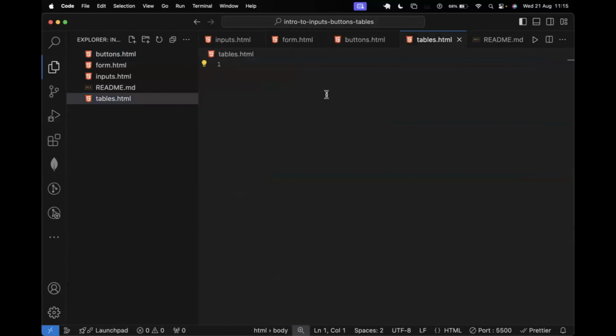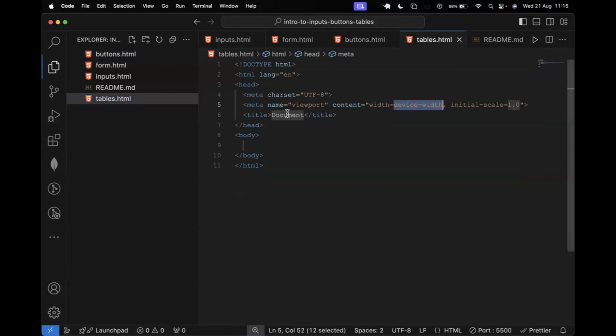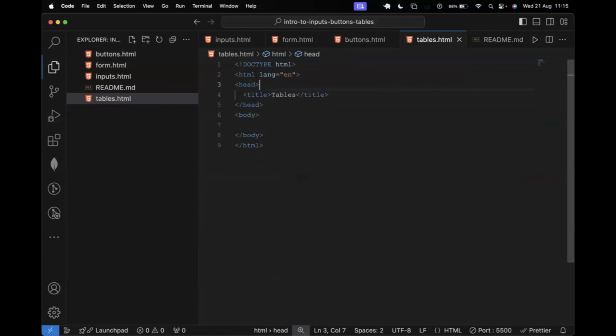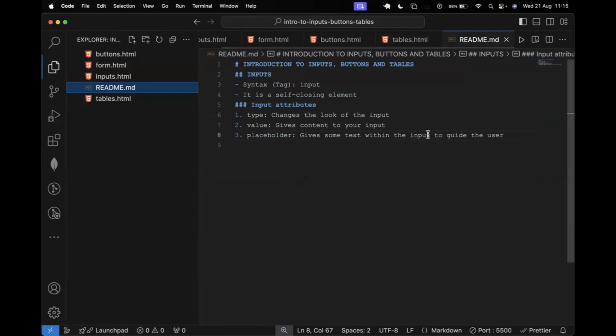So for the tables, we just need again to have some basic structure. We can put in here tables and we can remove these metadata. We don't need them. So if we come back to our README, let me write in some notes here, by the way, I forgot. So we go to our buttons. We have also types of buttons, which include submit, reset, and button types. And the syntax is like this.